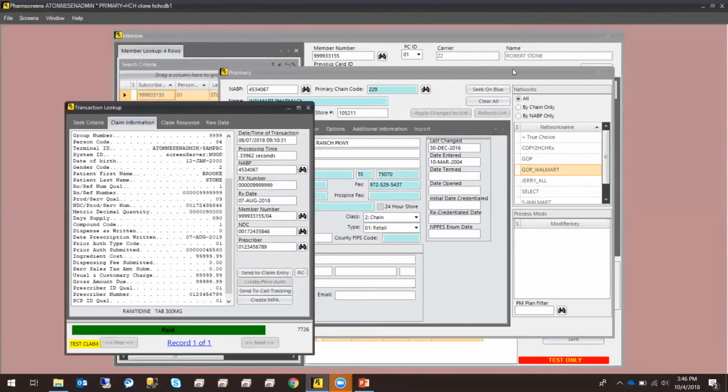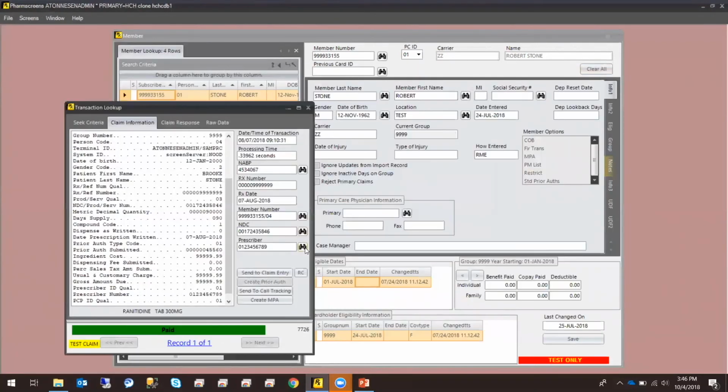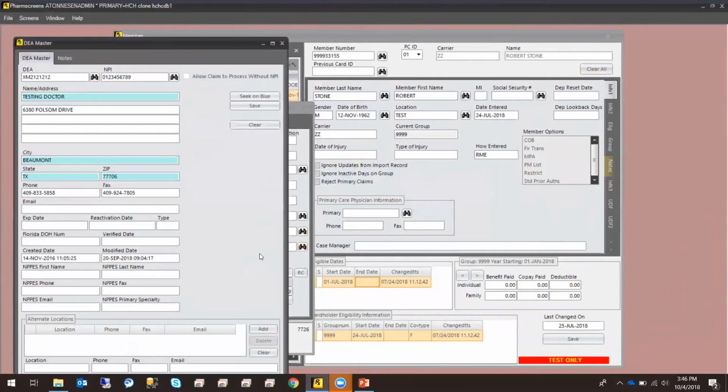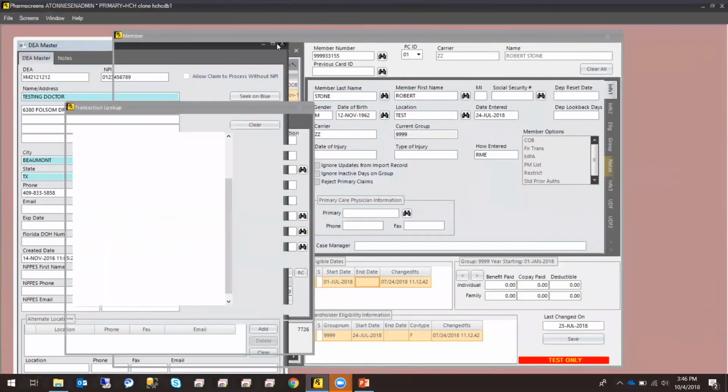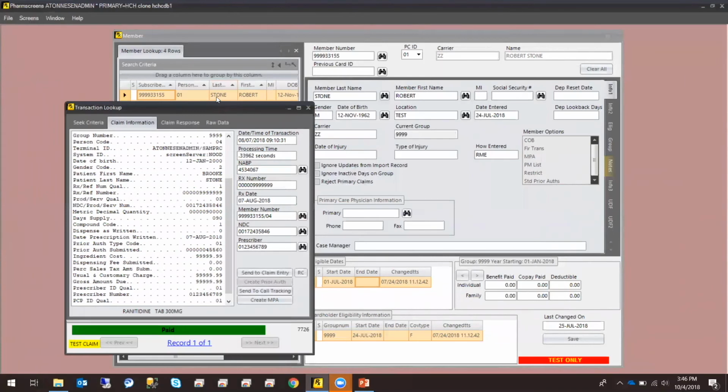And I'm just going to close these screens. And then also, if you click on prescriber, that's going to pull up the doctor that wrote the prescription. So those are some really neat features on the transaction lookup.